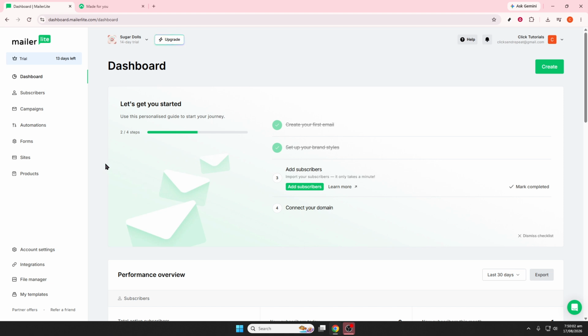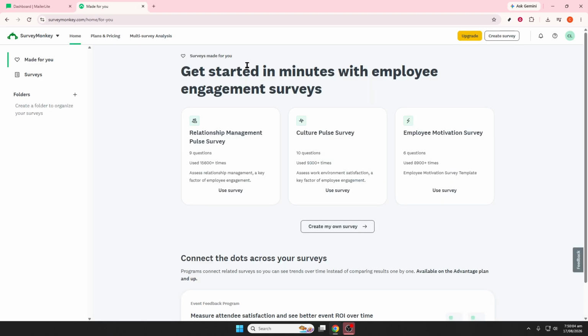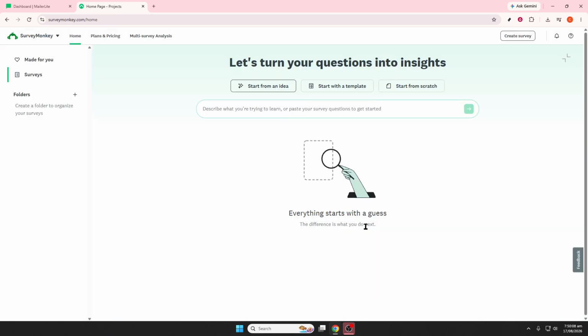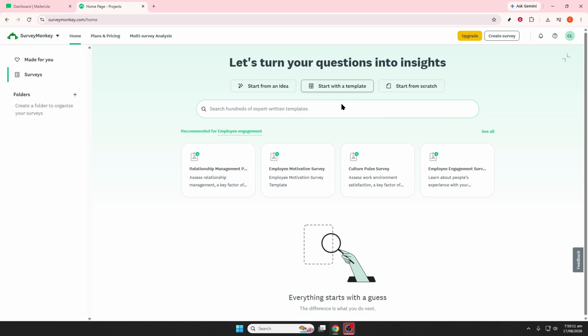To begin, log into your SurveyMonkey account and open the specific form or survey you want to embed. Once you're inside that survey, go to the Collect Responses section. This is where SurveyMonkey gives you different ways to share your survey, so make sure you choose the option for embedding it on a website. From there, select the Embedded Survey option.